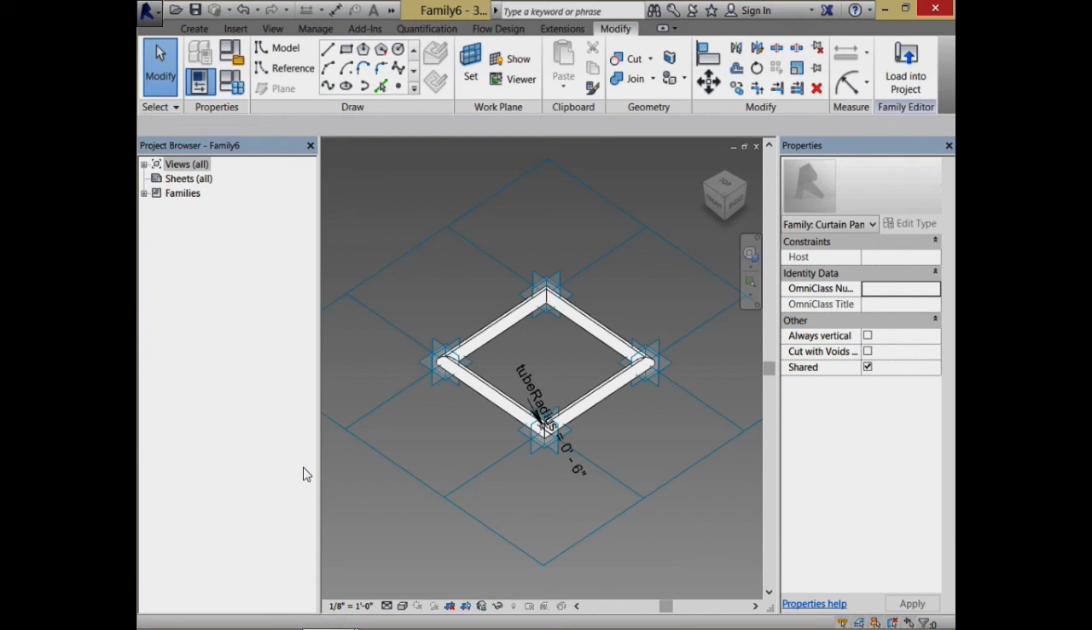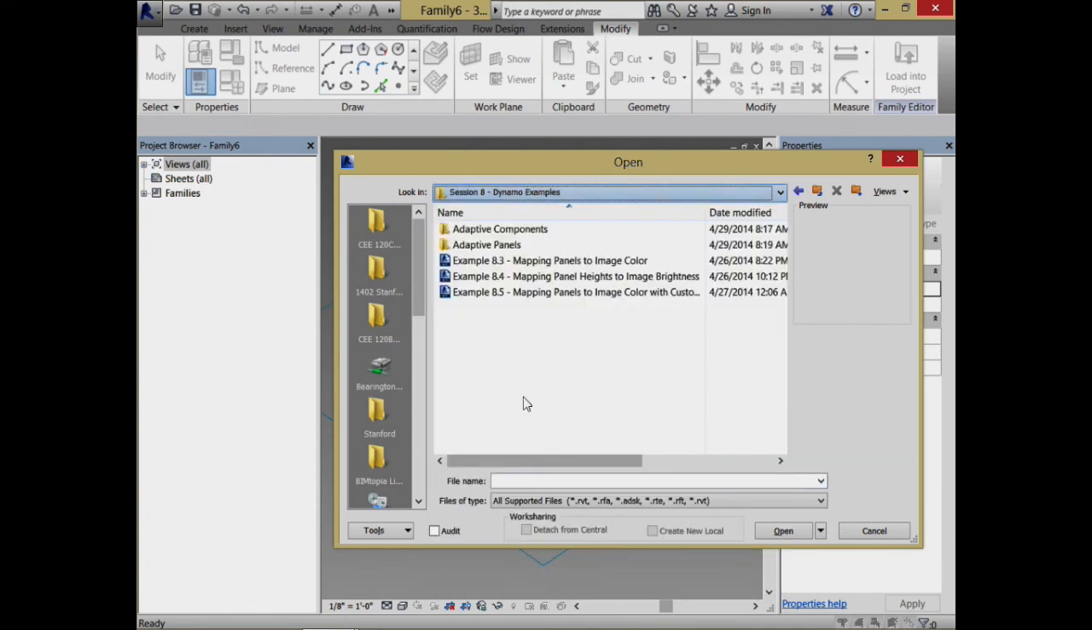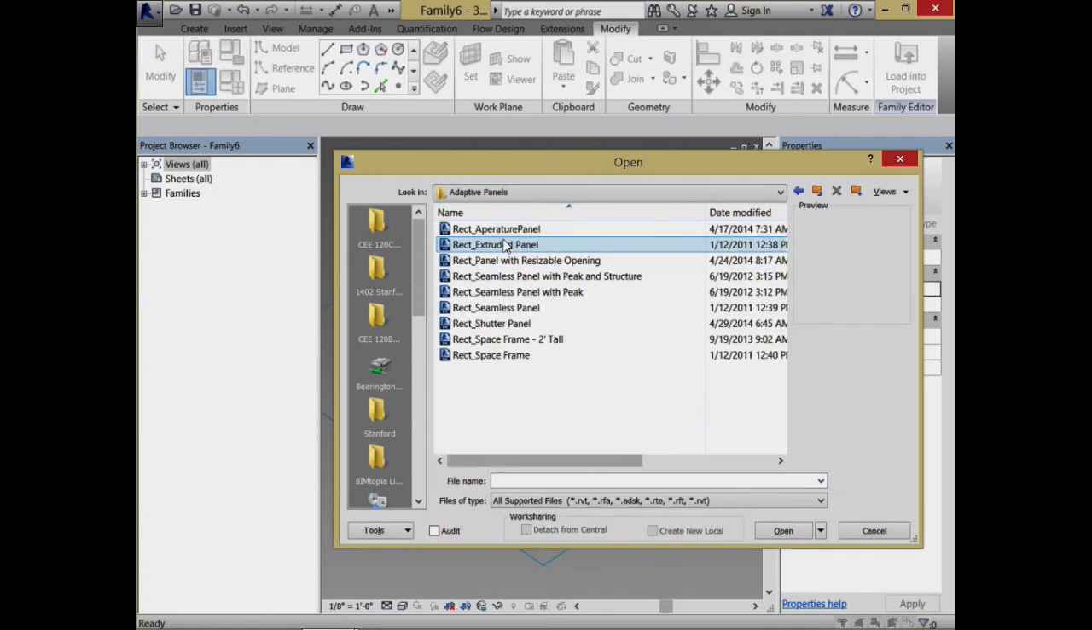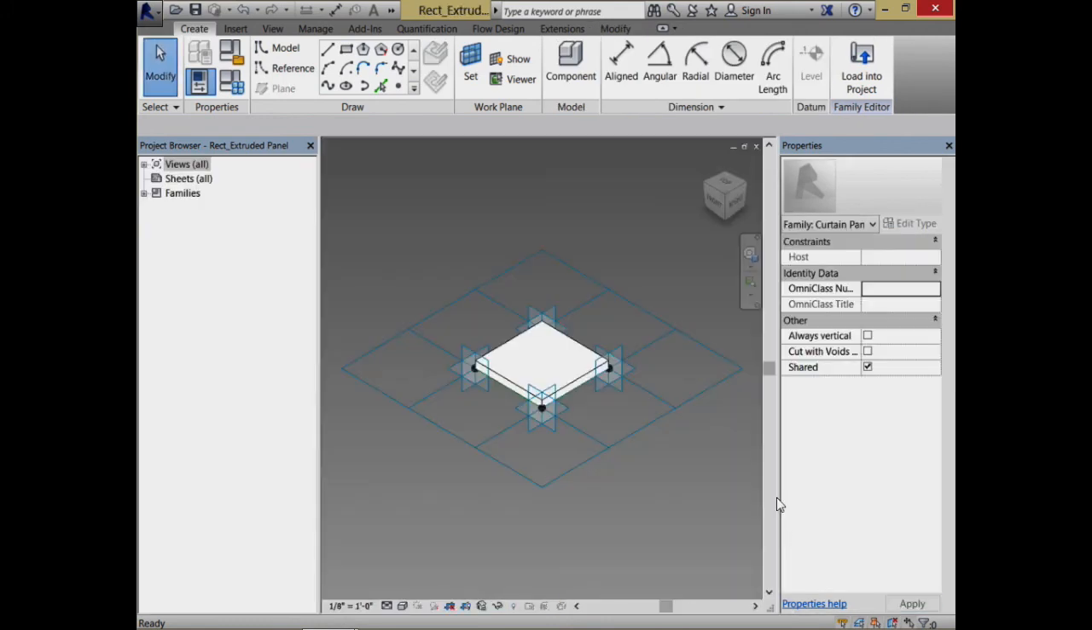Now, there's a lot of other little panels that we can create. Some other ones that are sort of useful to know about are, if you go opening, I put a lot of different little panels in here, and we can tell you how they're created. There's the ever popular just extruded panel. Let's take a look at that. It's kind of the simplest thing you can do.